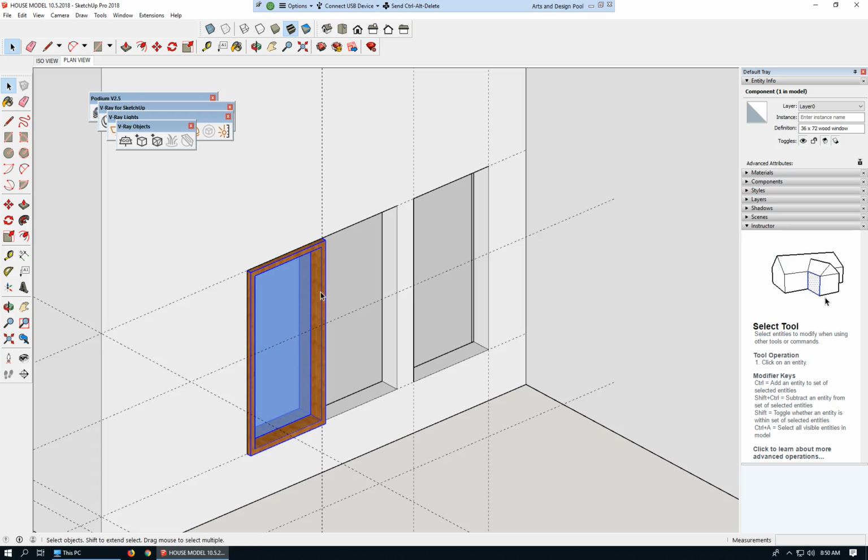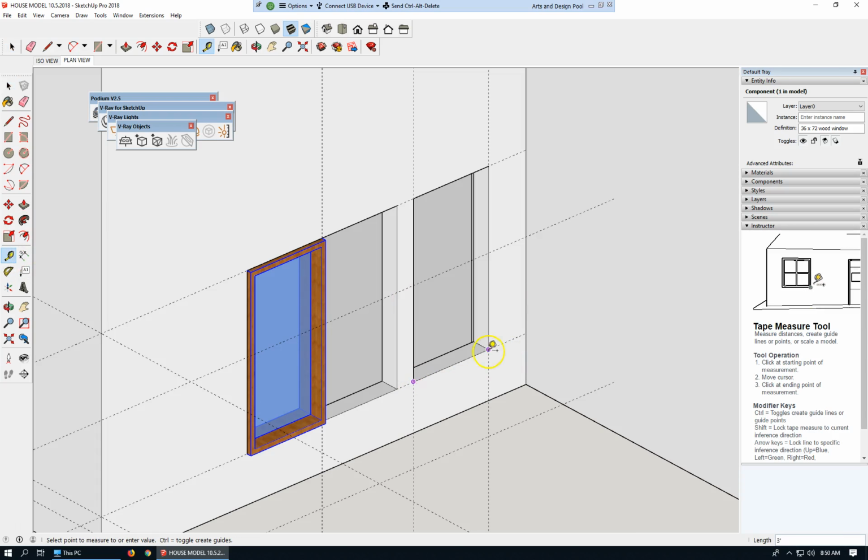So I'm going to talk a little bit about what we're looking at in terms of measuring. We have two openings here. One which is 36 inches by 6 feet in height, so 3 by 6, and the second opening that is the same height but 6 feet in width.